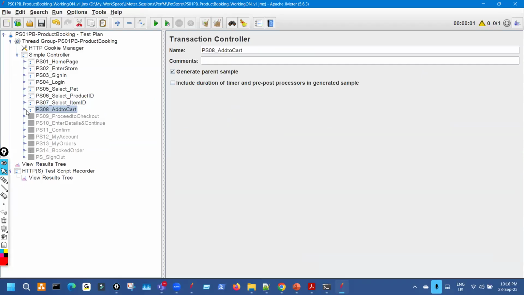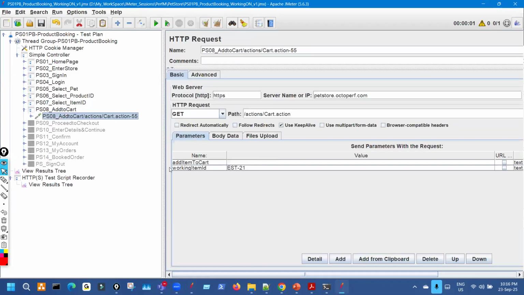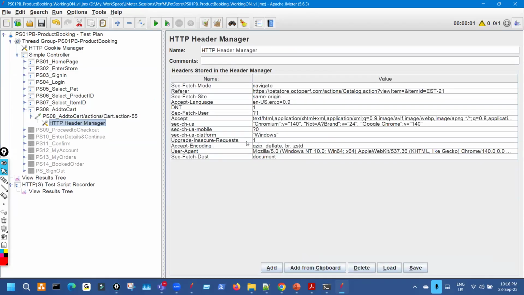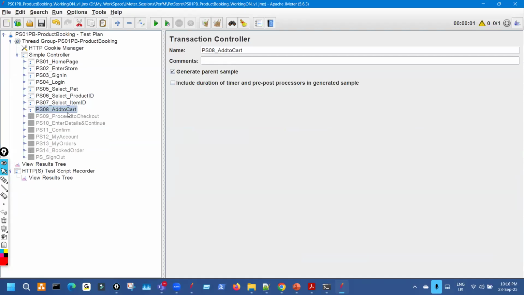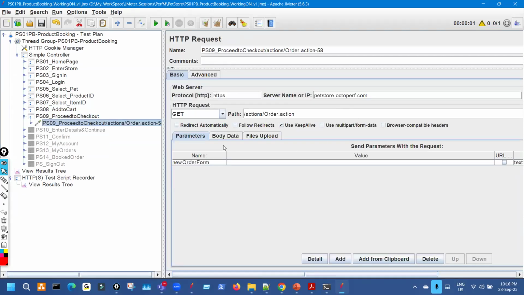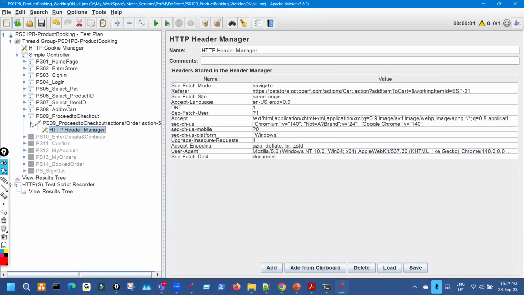Now add to cart. Let us enable that. Here also nothing is there. Then proceed to checkout. Here also no such value, and in header also nothing is there.